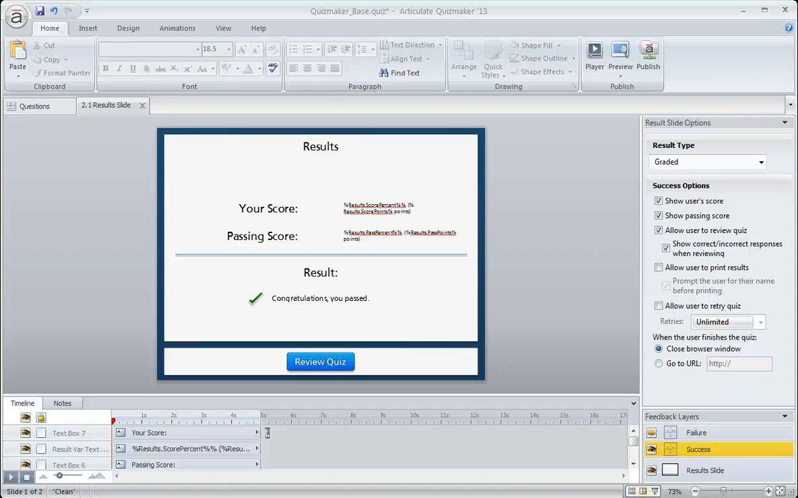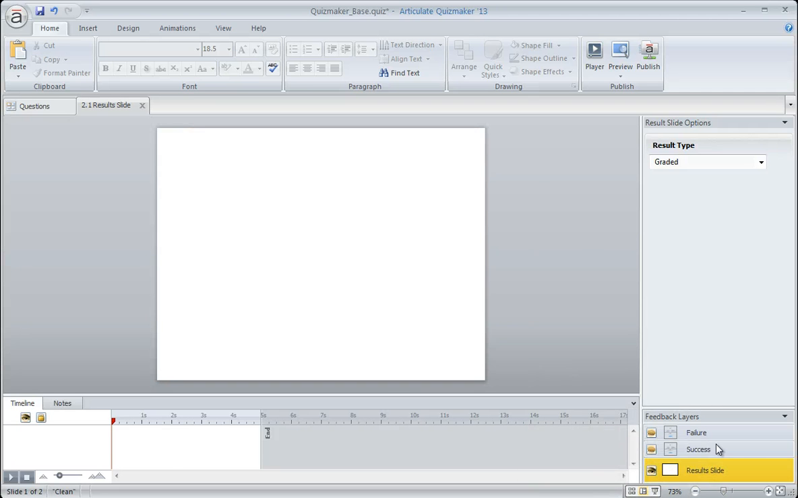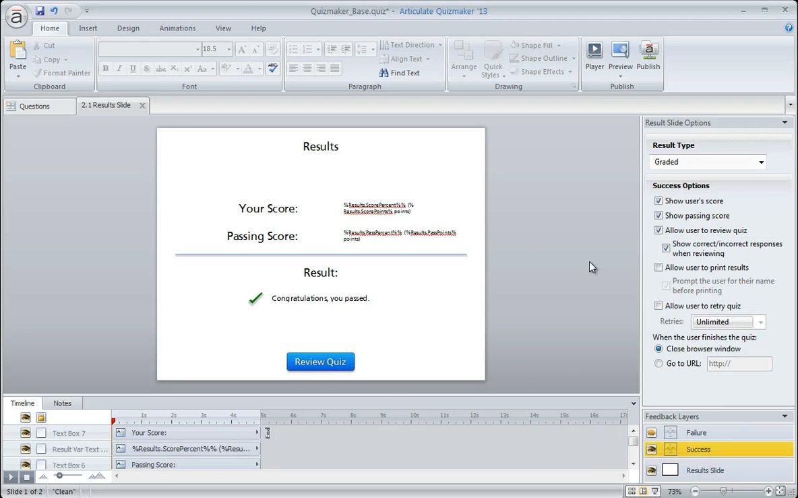Now, if you are starting from scratch with a blank quiz file, your results slide will look something a little more along the lines of this here. I'm simply using a custom layout in the background, but you don't need that layout. Once again, the topics that we'll cover here are independent of the file. So enough about that. Let's go ahead and get started with editing the results slide in QuizMaker.